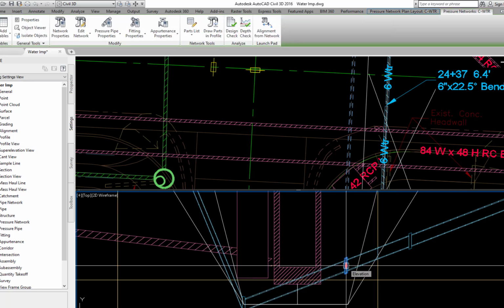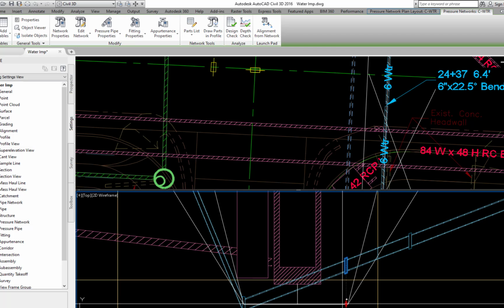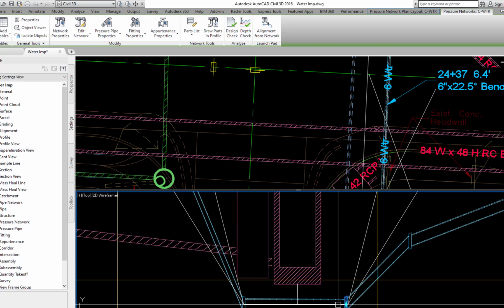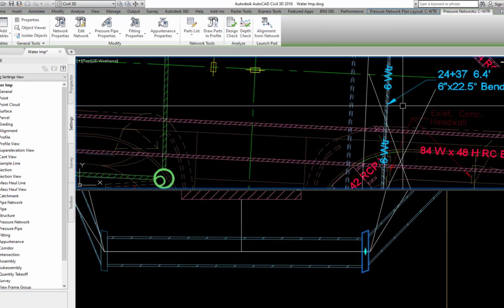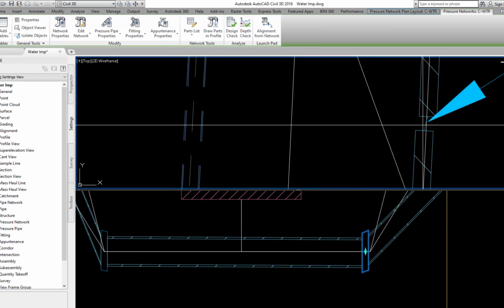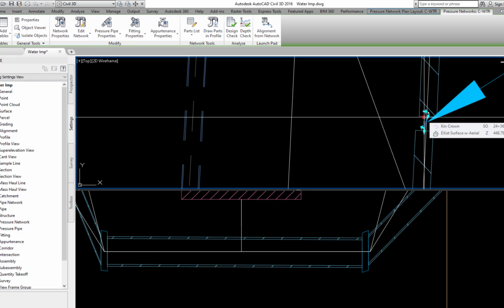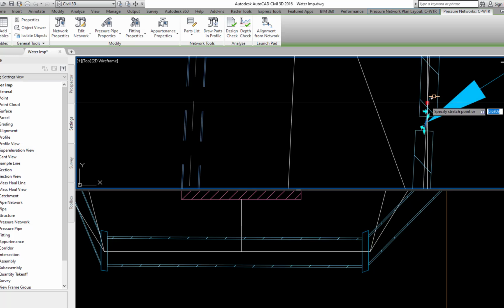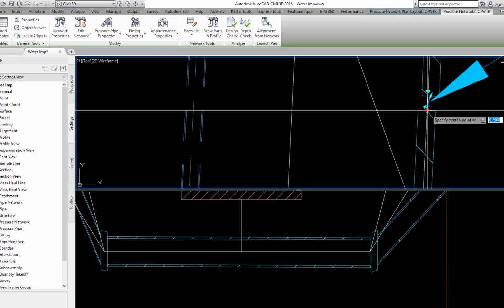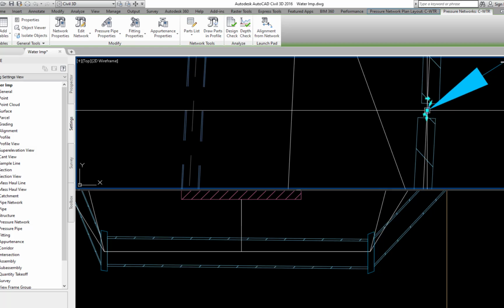Pick the center glyph and move vertically to the intersection with the bottom horizontal line of the bend template. Escape. Pick the bend in plan view. Pick the center glyph with snap off. Move along the alignment of the pipe. Repeat until the center of the bend in profile is at the angle point.